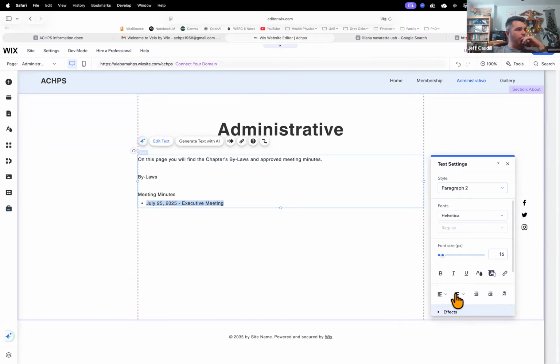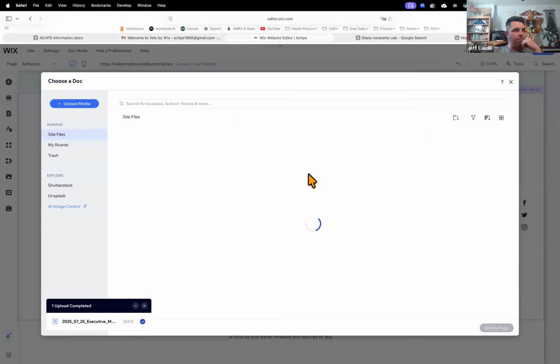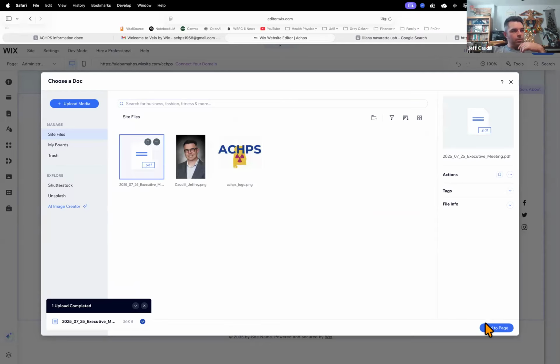Now, if you highlight this whole thing, we want to turn it into a hyperlink. If you click this little chain link, that's a typical symbol for a hyperlink, it's going to bring up options where you can link to another page or document. WordPress does it a little differently, but you can see here that I've clicked the file that I want to link to.